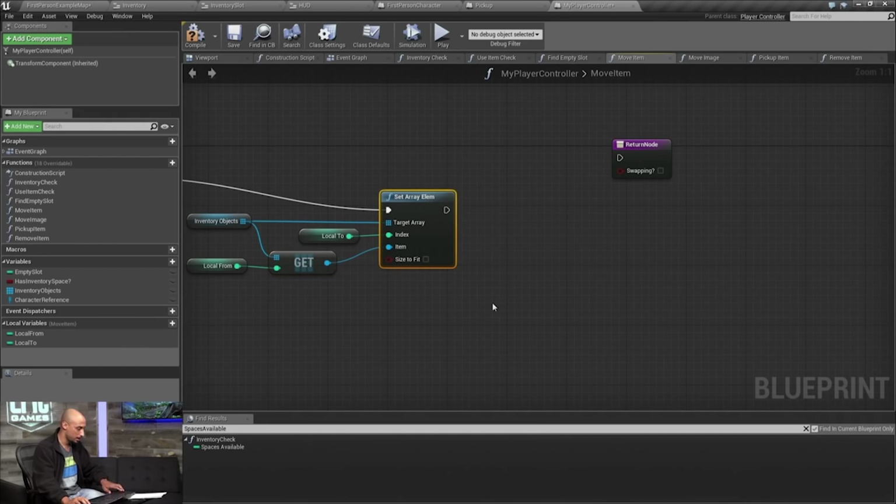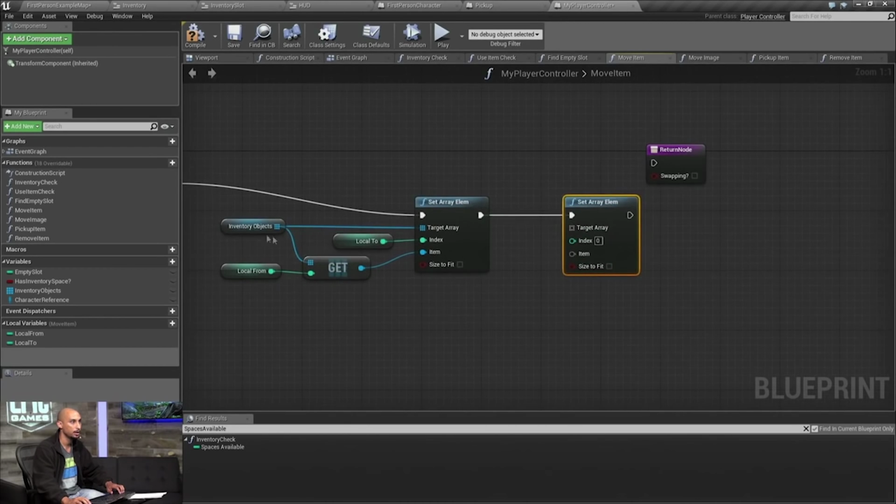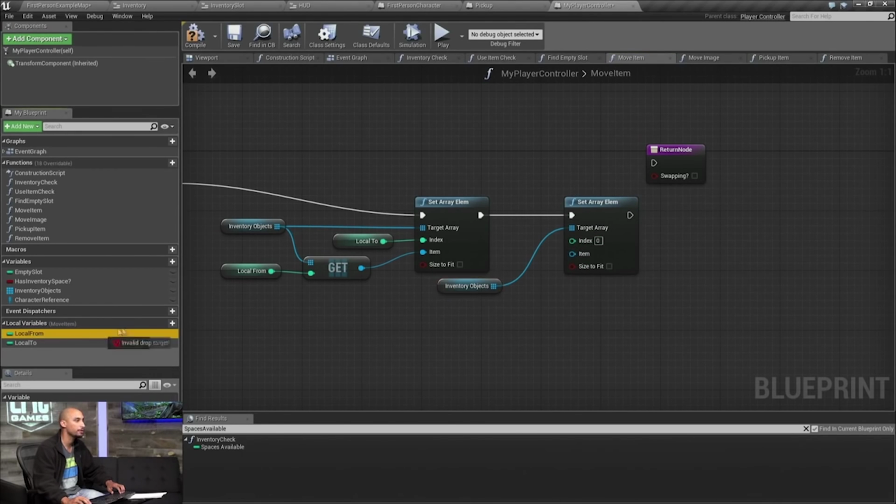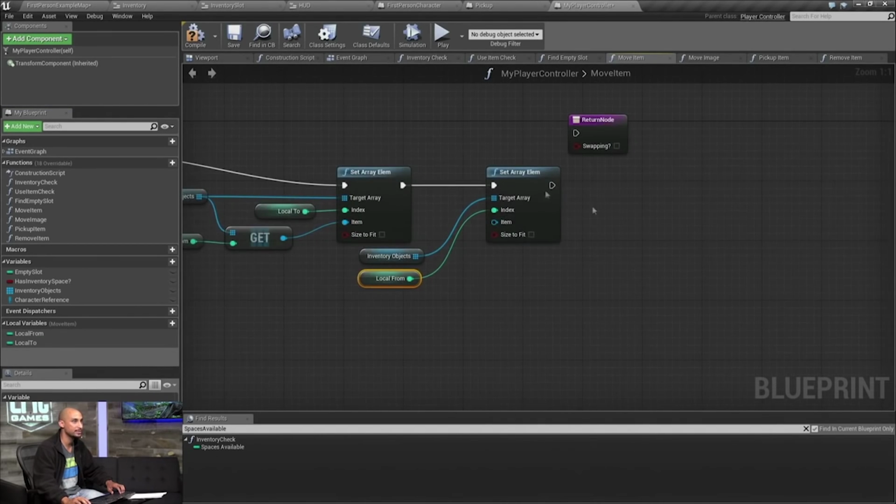So we're going to take our set array element here, hit Control C and Control V to paste it so that we have another set array element. We're still going to use our inventory objects here, so I'm going to hit Control C and Control V and paste that. Plug that into the target array. The index that we are referring to is going to be the from, so where did we come from? I'm going to take our from, drop that on, and all we're going to do is leave the item aspect of that empty so that it sets it to null.